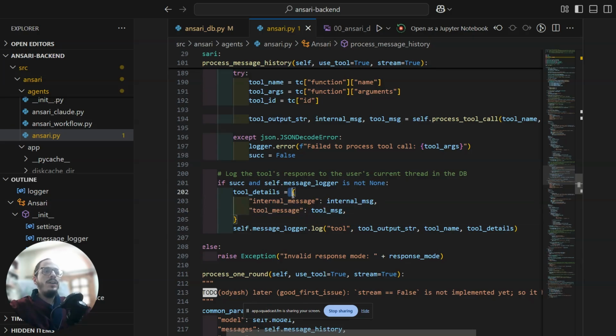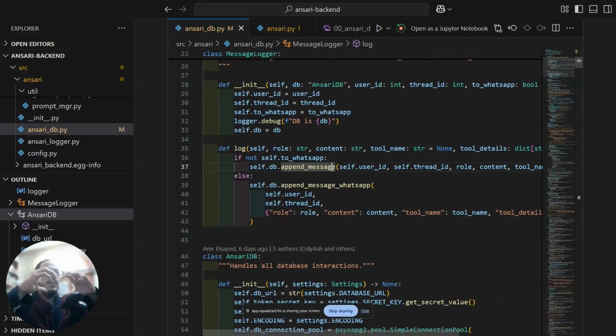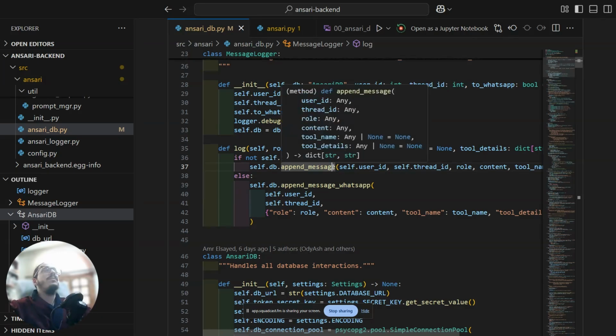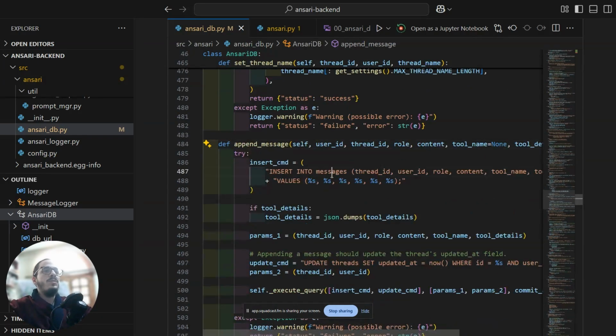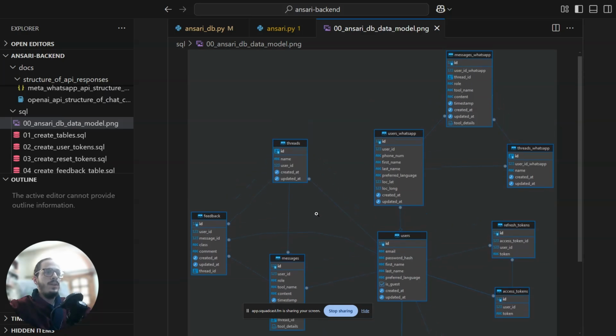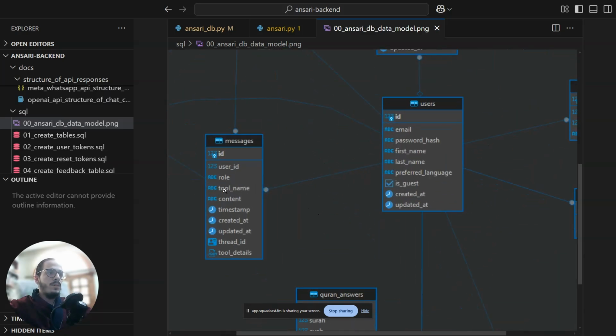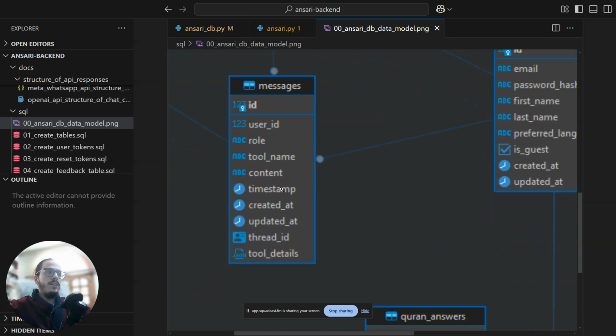So how do I unwrap this? Okay, let me rephrase the question by giving an introduction first to what I'm trying to say. So you now know how this dictionary, the tool response, gets stored in Ansari's database in the messages table, okay? Great. So here's the thing. Now if we go back to the data model, we have the messages here, okay? And now you can imagine the messages as rows. Okay, let's take a specific thread ID, for example.